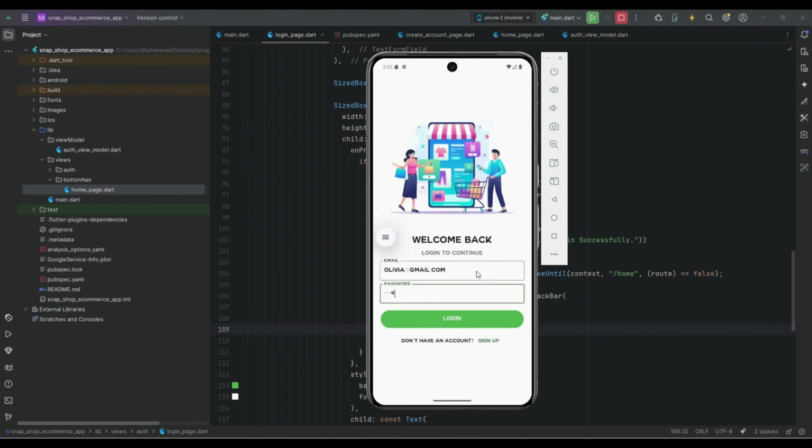You are logged in successfully. Of course, in case of error, that is, let's say if your password or email is incorrect, let's try it. Let's say with any wrong password, then it will display the error message, the exception message.